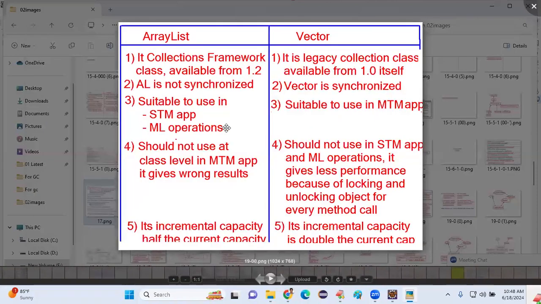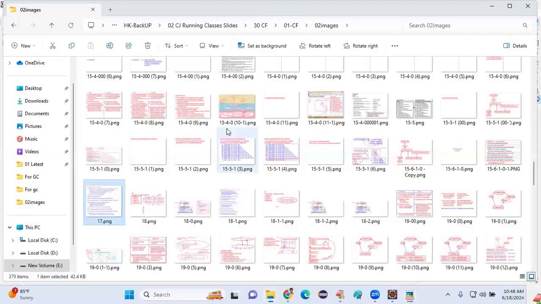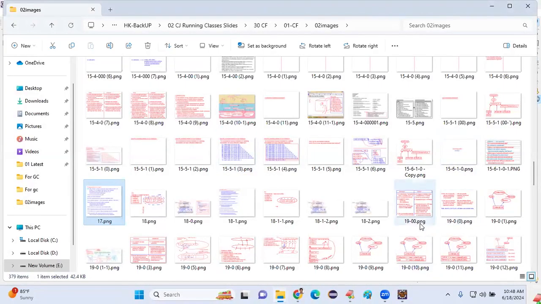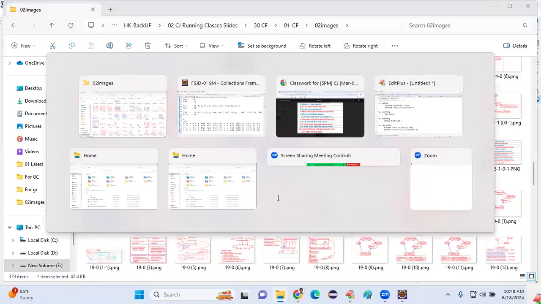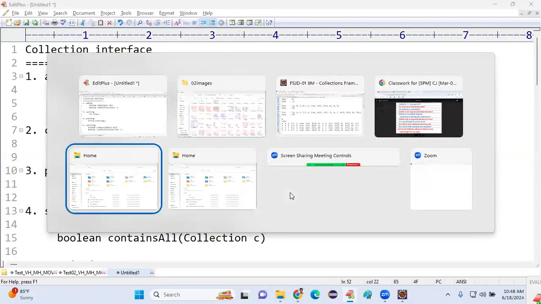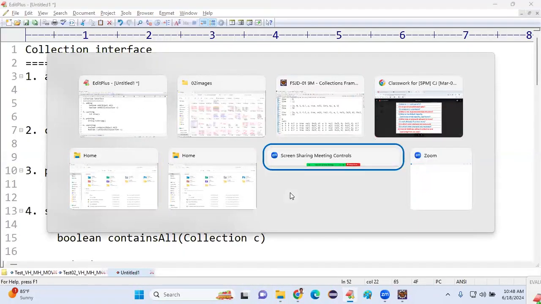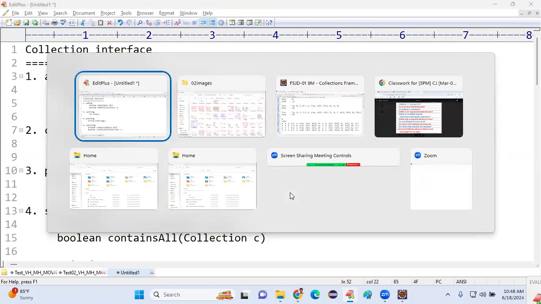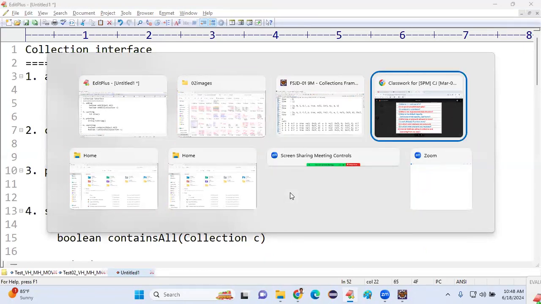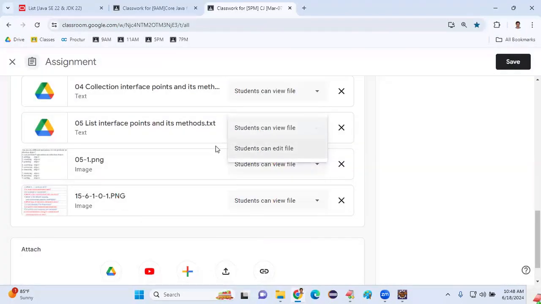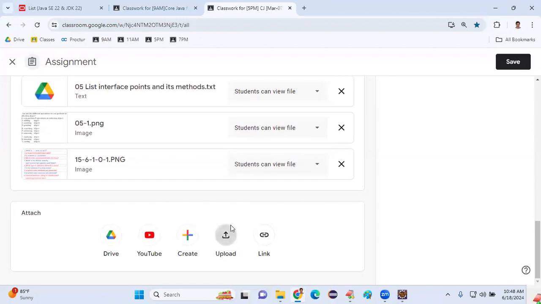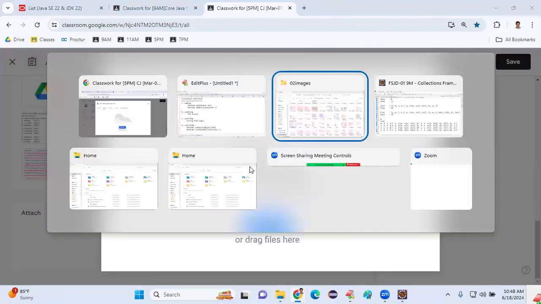People who practiced the NIT collection class and the memory diagram will feel today's class is okay, already known. People who didn't practice, you will see stars, daytime stars you'll see. That's why, practice. Now I'm uploading ArrayList.